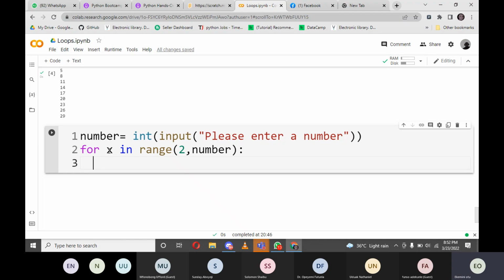If there is no remainder, that means that's a factor. If there is a remainder, that means that particular one is not a factor. So we're going to say if number modulo x equals 0, what are we going to do?